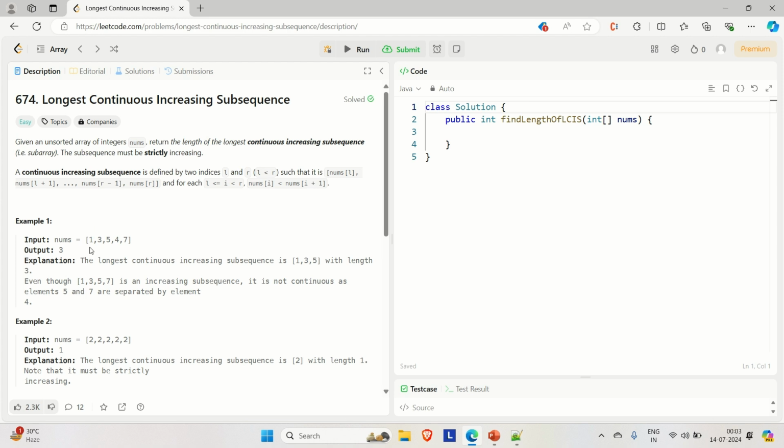Let's say the array has 1, 3, 5, 4 and 7. So you can see this array contains 5 elements, and if we start from 1, the next element, which is 3, is greater than 1. Again, the next element 5 is greater than 3, and if you go to the next element, which is 4, it is less than 5. So the continuous increasing subsequence is 1, 3, 5 and its length is 3.